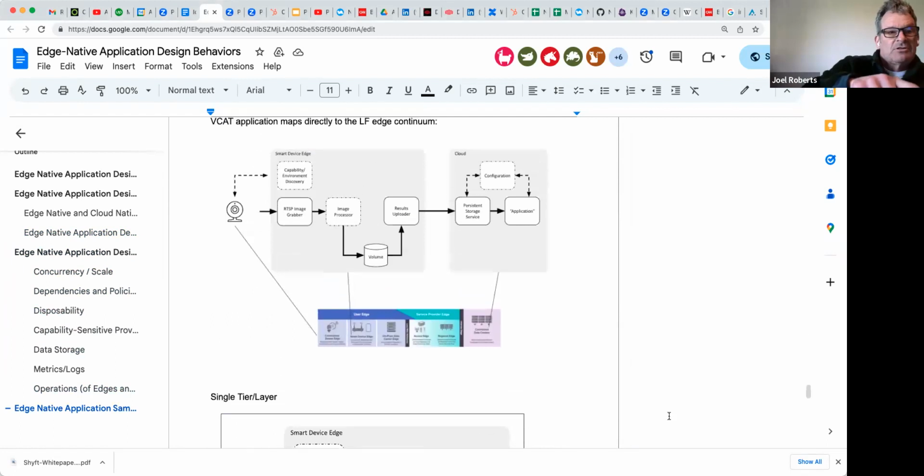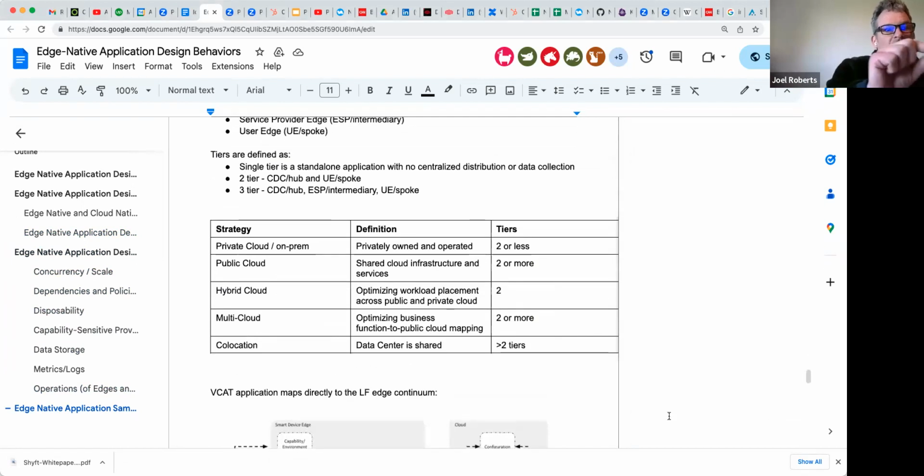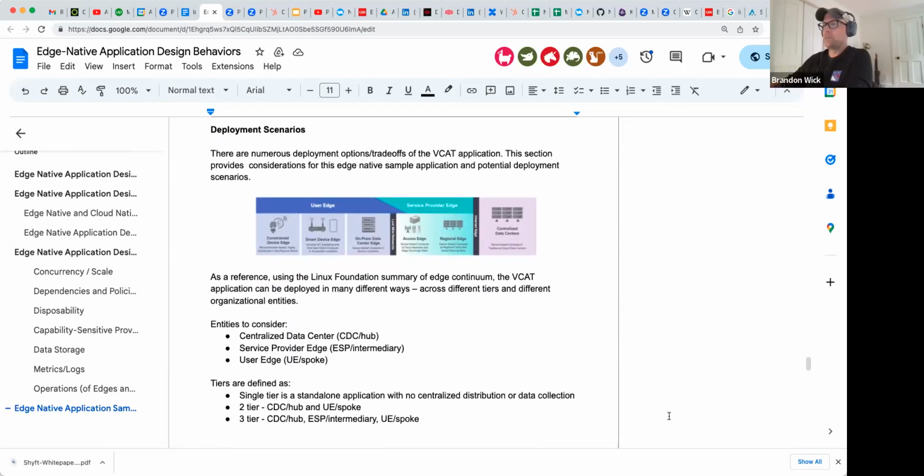Just back up a little. Further up, there's a bold text that says deployment scenarios. There we go. So this could be earlier in the document, this could go at the end, or we could choose not to use it. Depends on, you know, there could be an element of scope creep here based on the spirit of behaviors for this document.